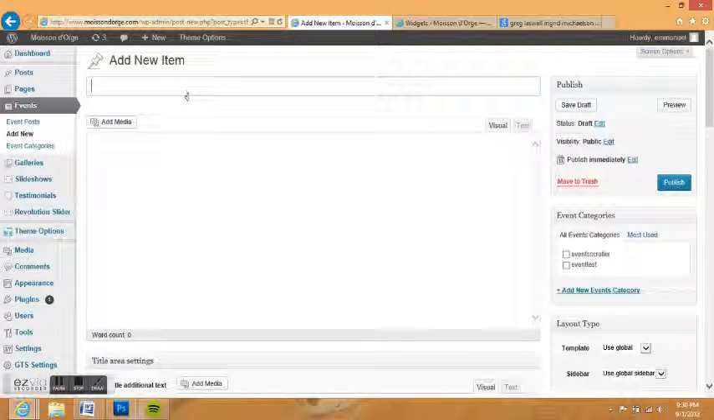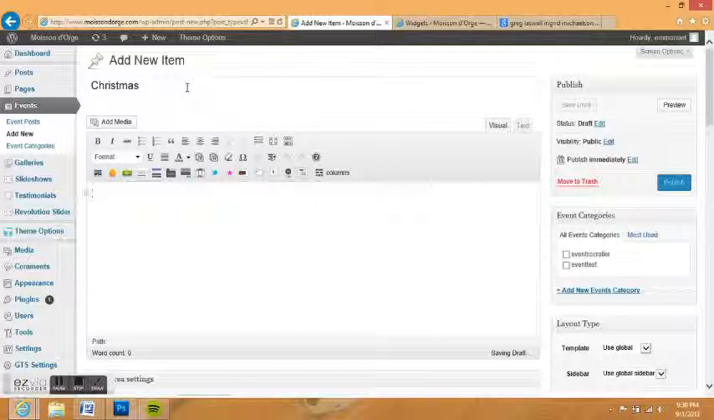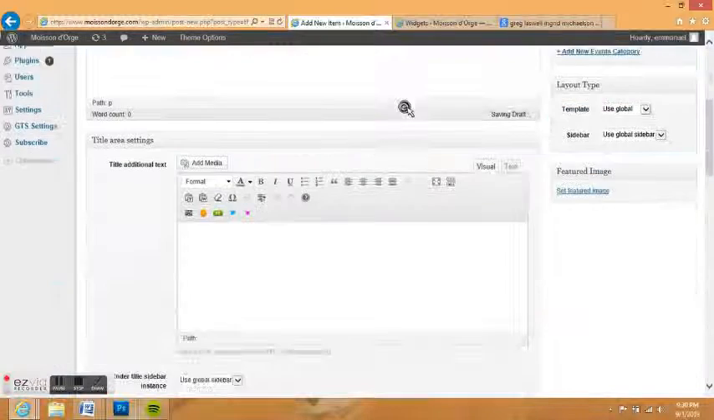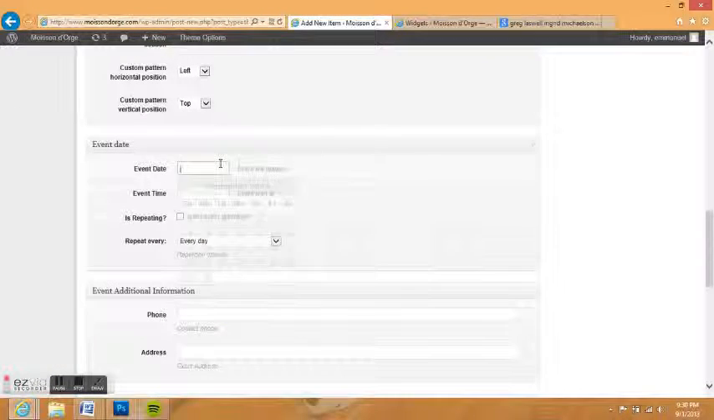Let me pick a, I don't know, random example. Let's say Christmas. So that's the title of the event. And then here's what's going to show up along with it. Not really going to give a long description, but you can once you create your own. That should be more detailed in telling the people what the event is all about.